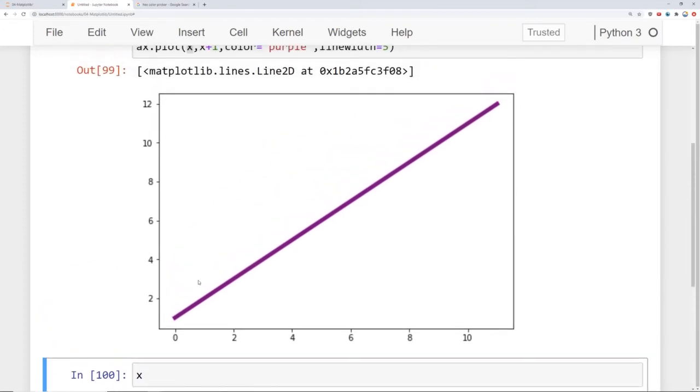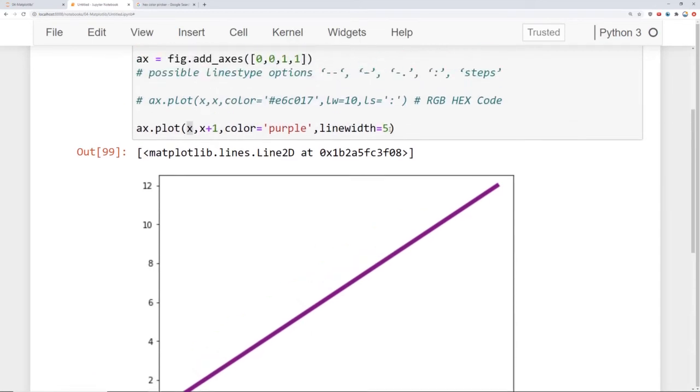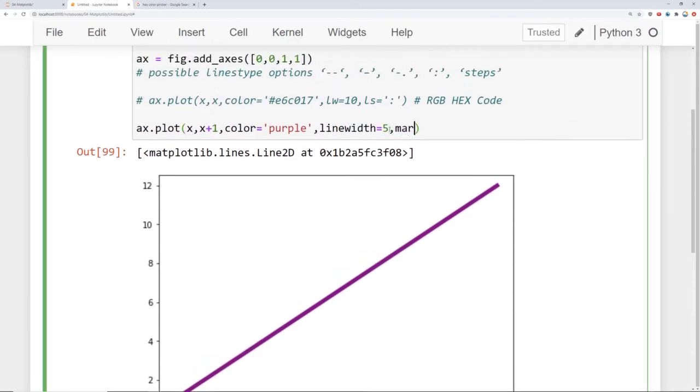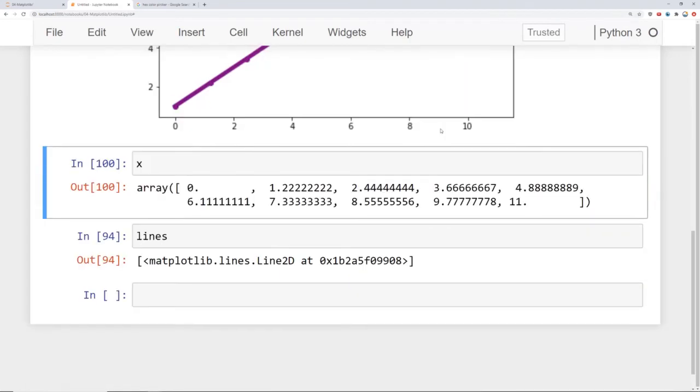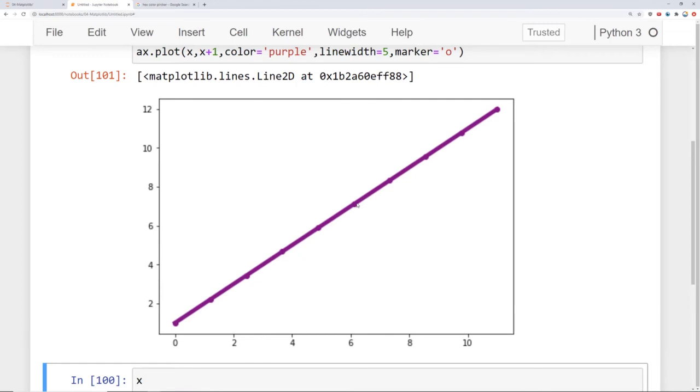So let's imagine that I actually wanted to plot each of those points that's actually occurring here. What I do then is I say marker is equal to, and then there are string codes for the marker type. So for instance, I could say marker, pass in a lowercase o, run that, and then I will see a little marker here.